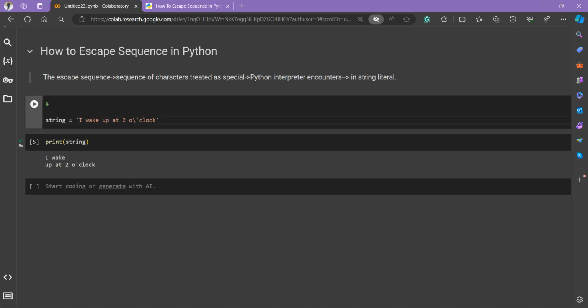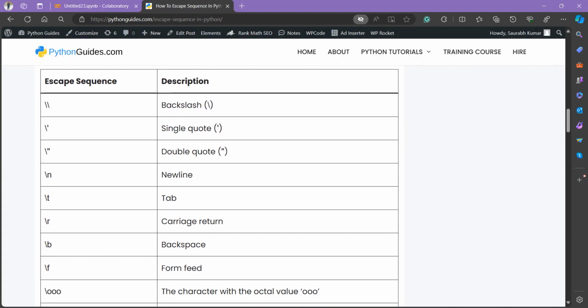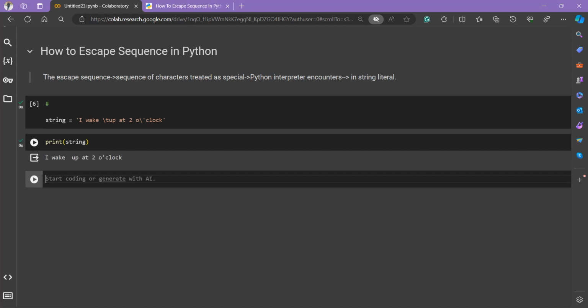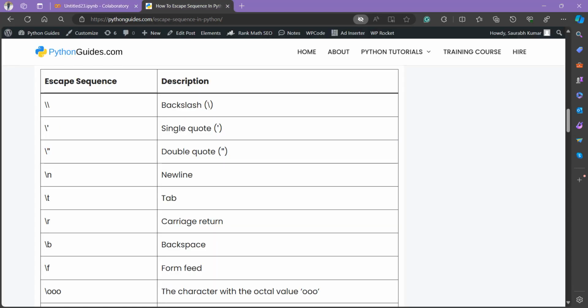Now let's remove this one. We have another one, the tab. This one is used to give a space. So let's see. If I type \t here and execute this, and then print again, now you can see there is a space between "I wake" and "up at 2 o'clock", and this space is inserted using the \t or tab escape sequence.